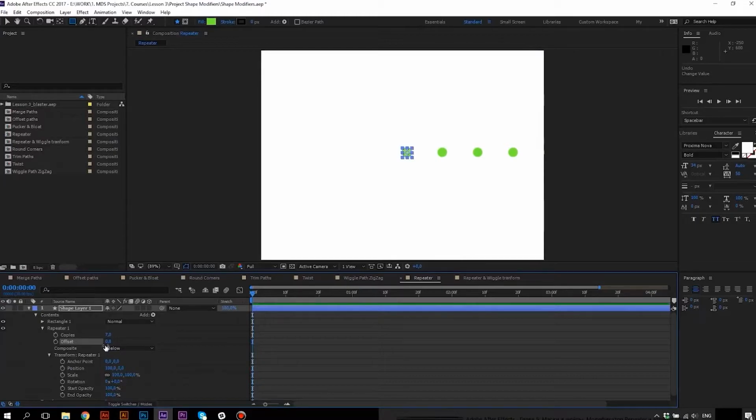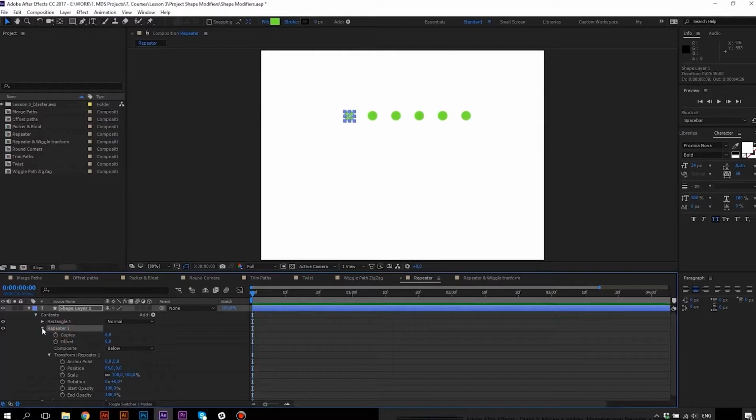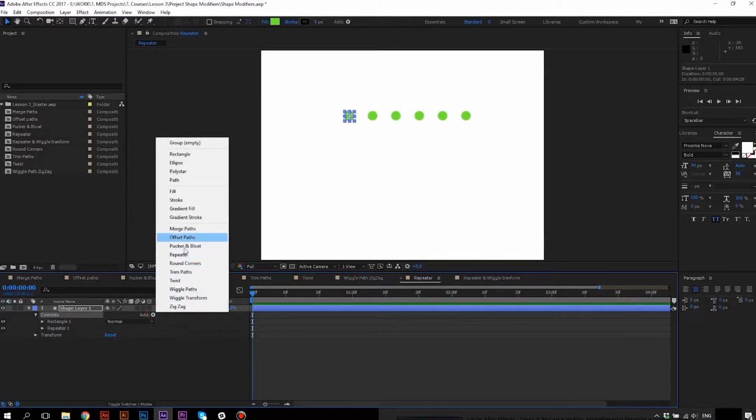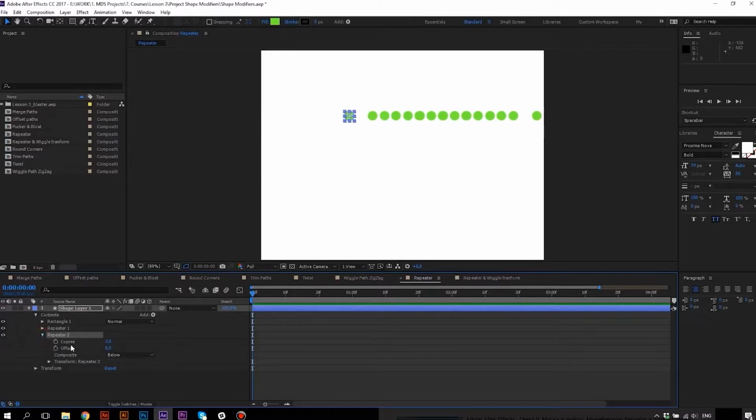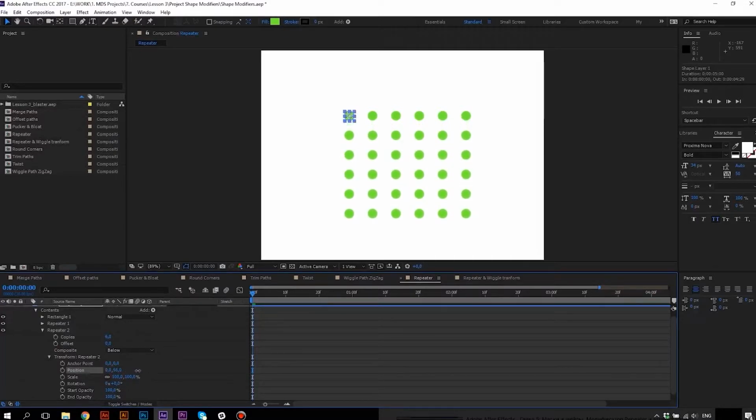Now let's create a row of circles. Set the copies amount to 6, and in position property of repeater, set X value to something about this. It's really cool that we can add to one shape any number of different or same modifiers. So let's add another repeater which will duplicate created rows in a vertical direction. Add repeater, set the amount of copies, go to Transform tab, select the position property, set the X value to 0, and adjust the Y value. Good, now we have an array of circles.